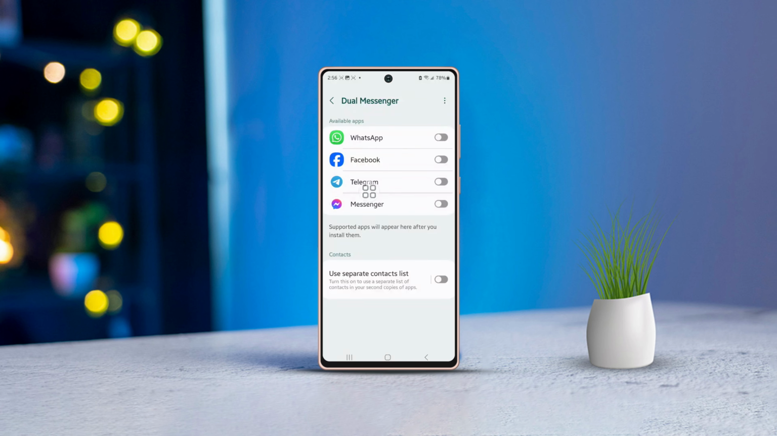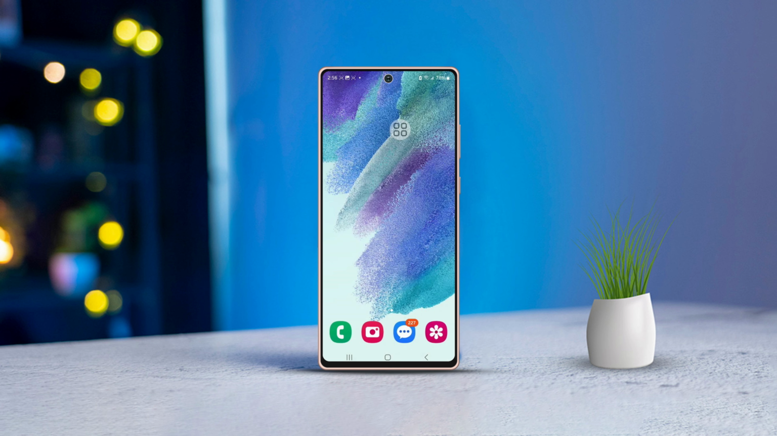Want to use two accounts on one social app using your Samsung phone? You have come to the right place. Today, I'm going to walk you through how to set up the Dual Messenger app on your phone.